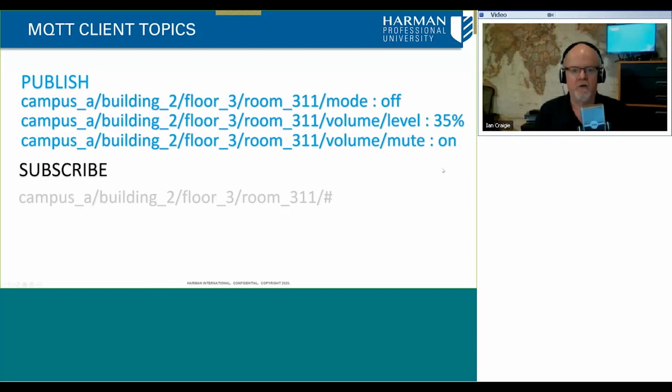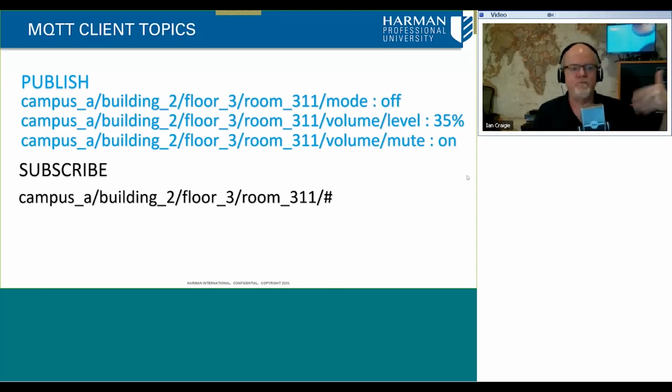There is a multi-layer wildcard available through the pound character. The net effect of the multi-layer is that when a client subscribes to a topic with the multi-level wildcard, it will receive all of the messages of a topic that begins with the pattern before the wildcard character, no matter how long or deep that topic is. So in this case, I have essentially subscribed to all of the topics found within room 311 on floor 2 in building 2 within campus A.